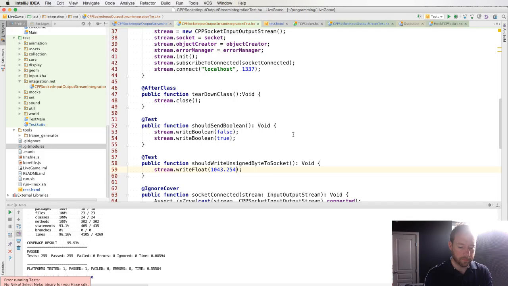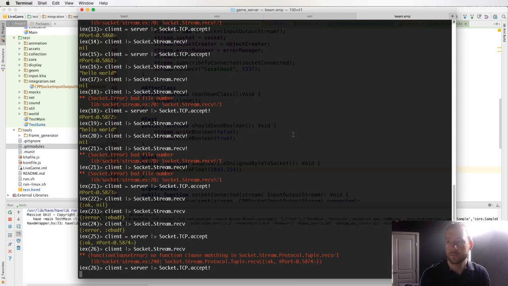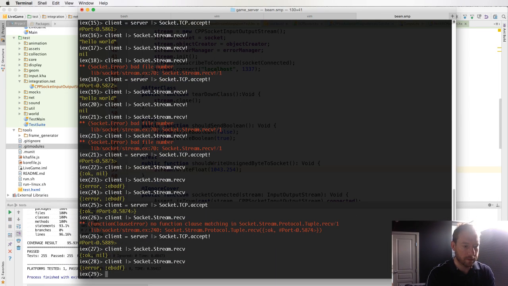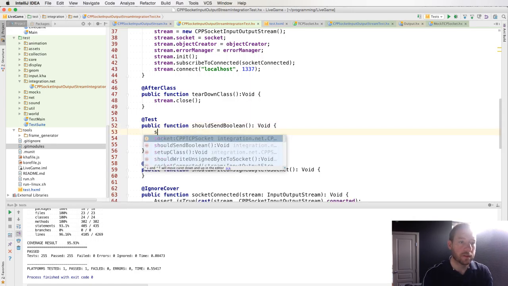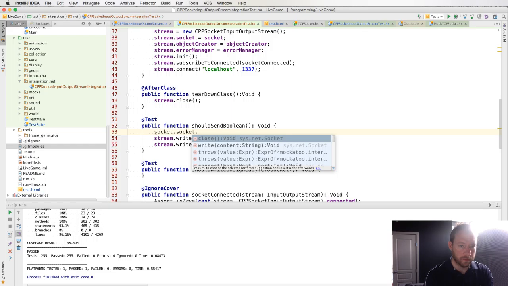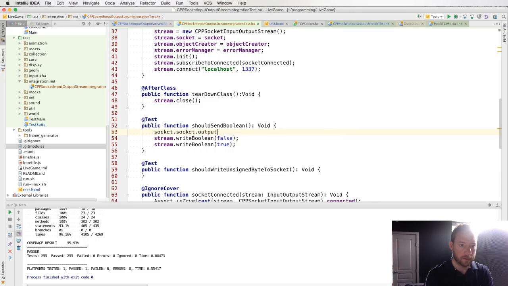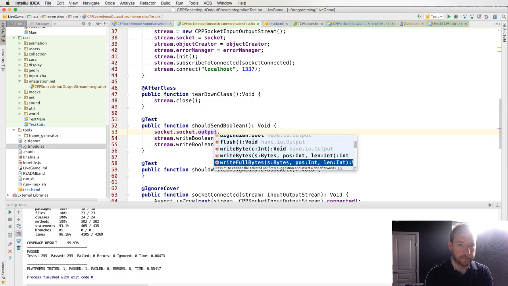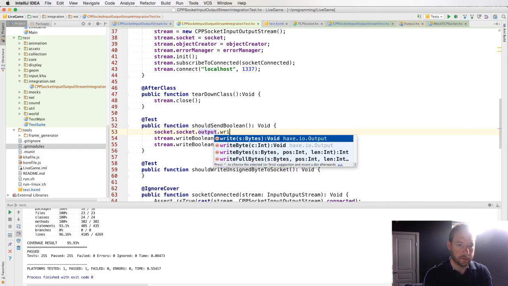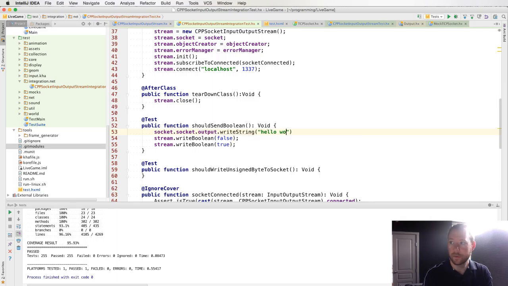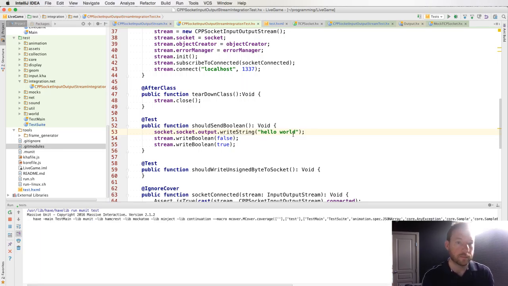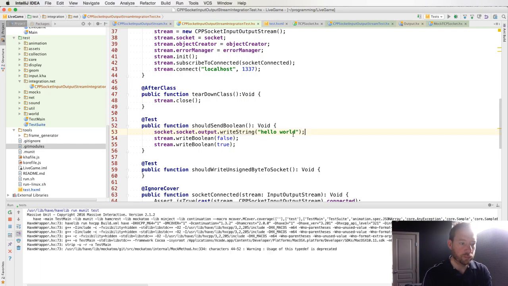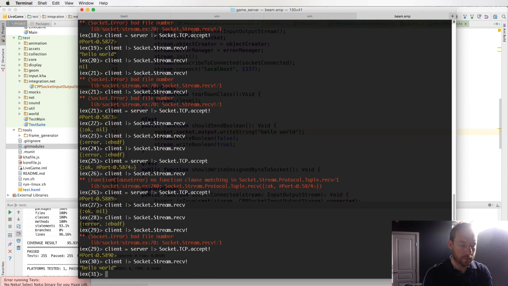I don't think we're actually accepting it. Okay. And so, we're not receiving that. Really concerned here. So, socket, we're just going to write straight to the socket again. We're going to go to the output. Write some bytes. I think there's like write. Just do write string. Hello world. So that is working.